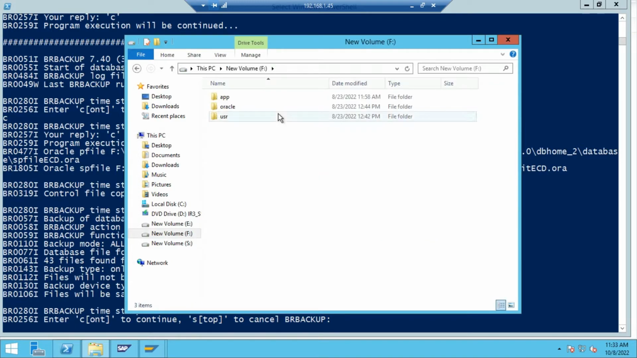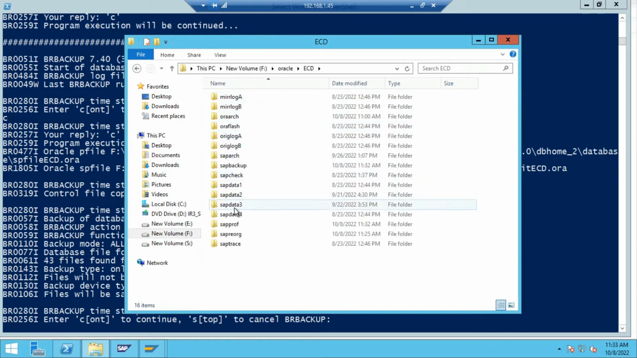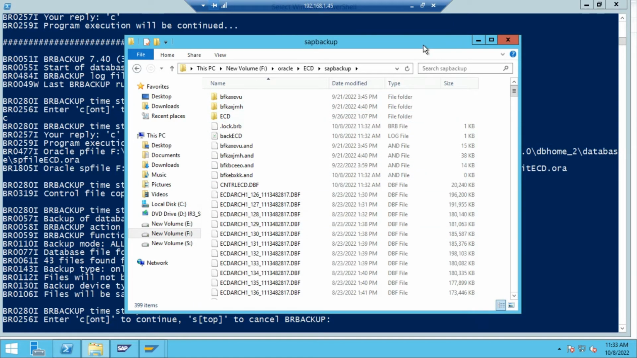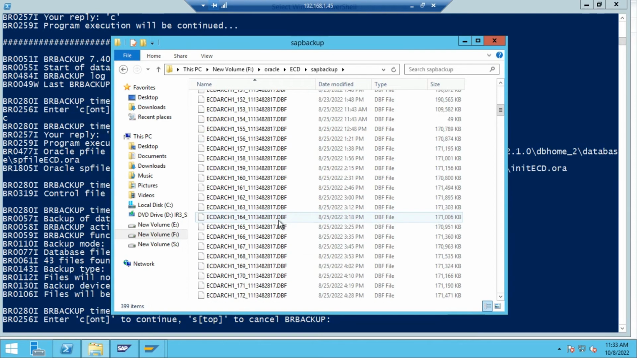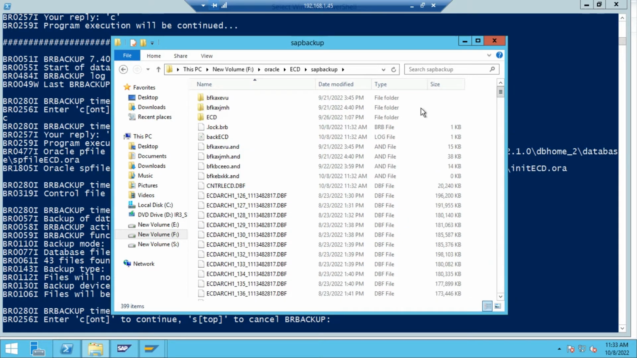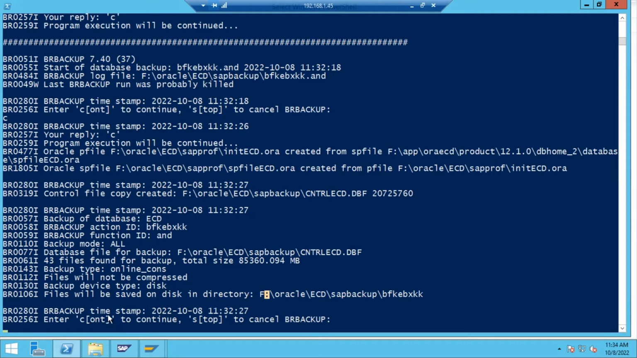So let's go to F Oracle SID SAP backup, and here you can see the file name, folder name bfkebxkk. Where is this folder name? I think it's above only. Let's see again. So as of now the folder is not created, so this is the control file which is created for the backup. So we have to give a continue.